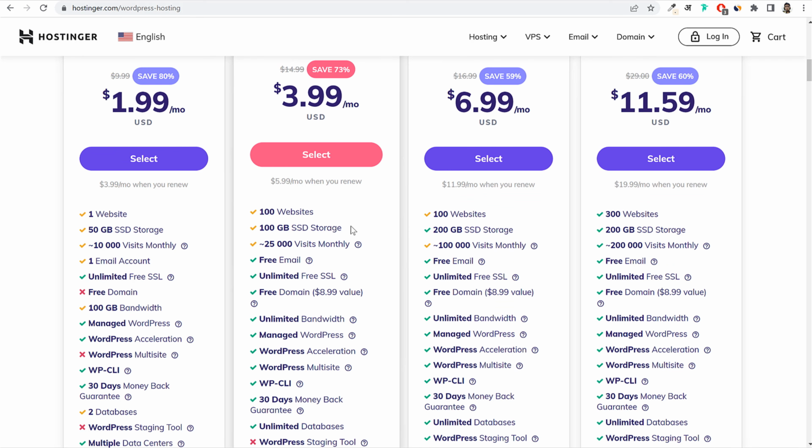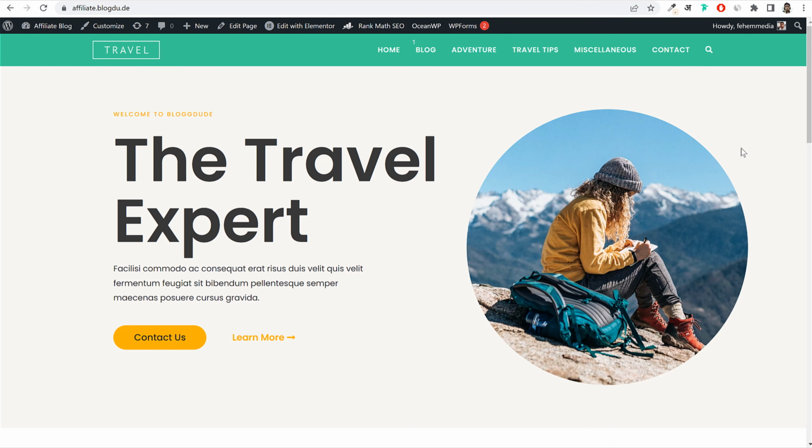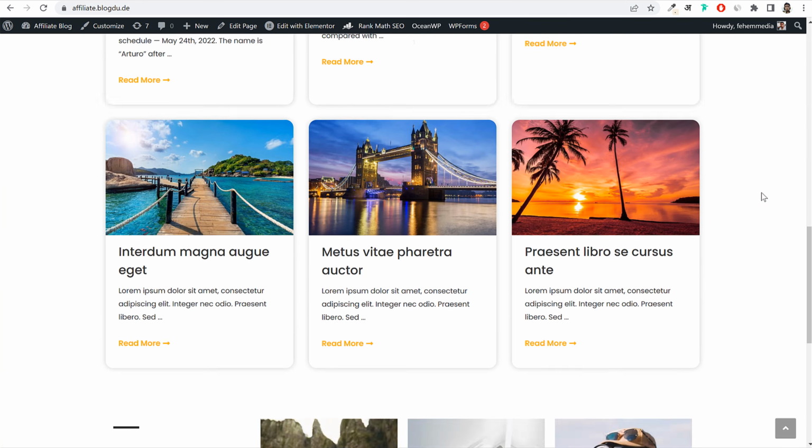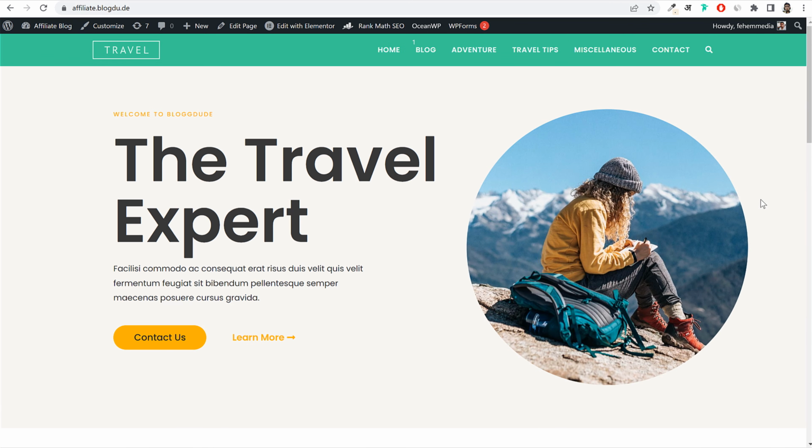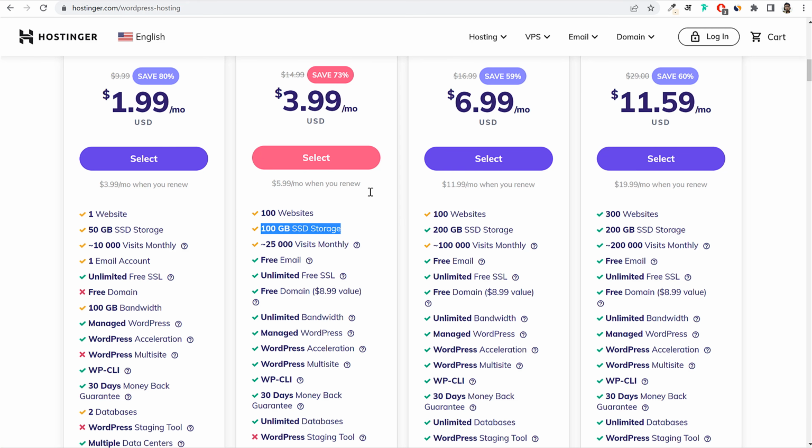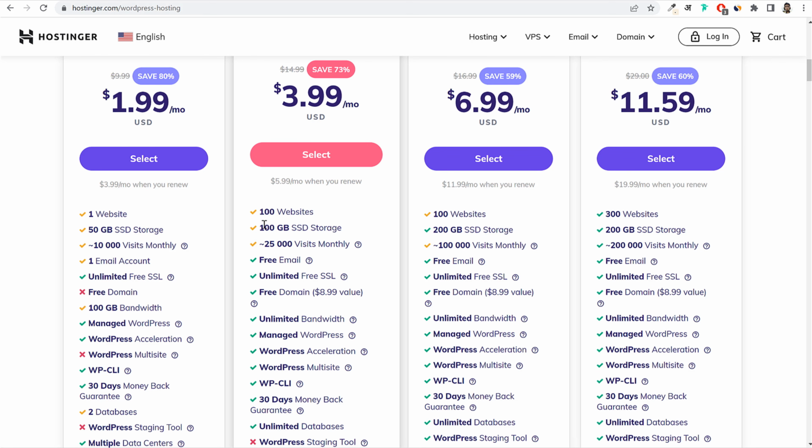And after that we get 100 GBs of SSD storage. Now let me first explain how much storage we actually need. If you see this website, the full size of this website is hardly 100 MBs. And even if your website is very big, like you have thousands and thousands of different blog posts, still your website size will not be more than 1 GB. So with this 100 GBs, you can host up to 100 different websites. You don't need to worry about storage and space.